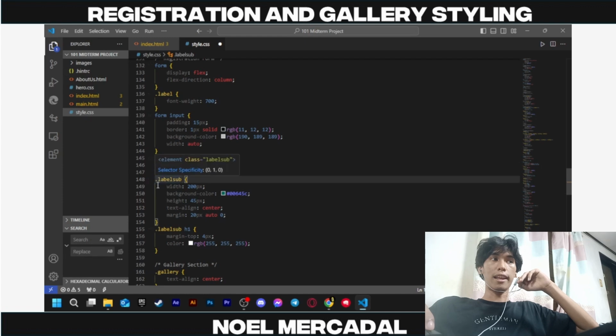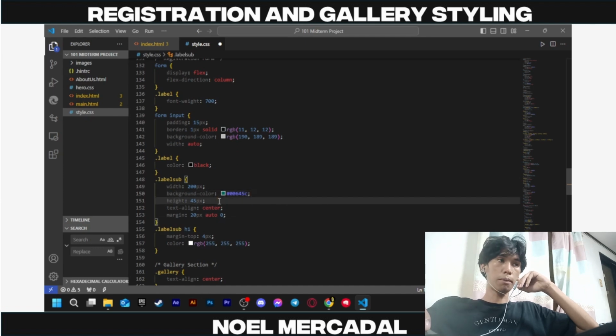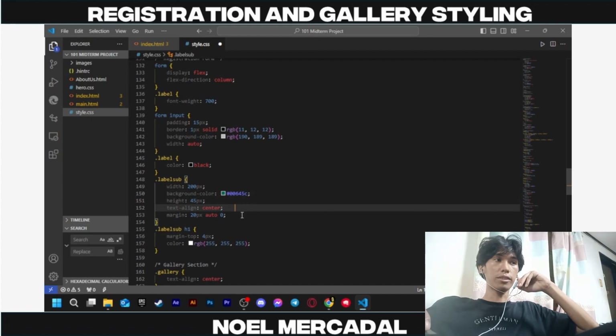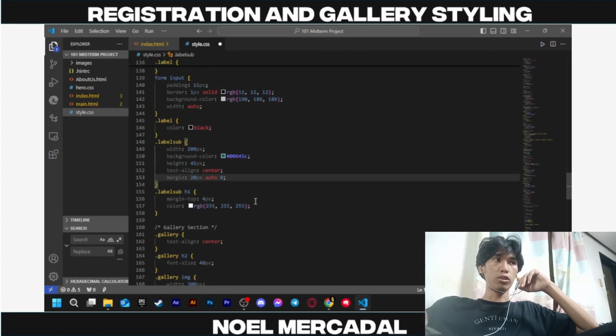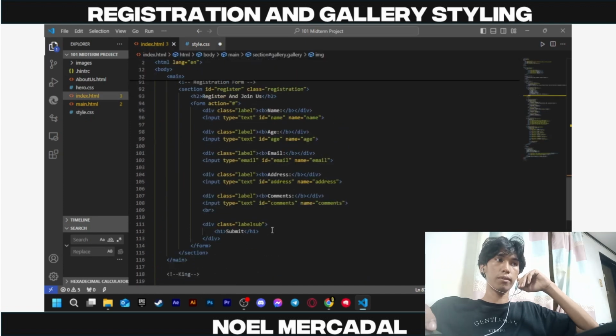Pagkatapos nun, dot label sub. So dot label sub is magkakaroon ng width na 200 pixels, a background color of a shade of green, a height of 45 pixels, a text align of center para maging center yung text, and a margin of 20 pixels. So yung label sub, yun yung sa may label submit. So yun. Div class, label submit.